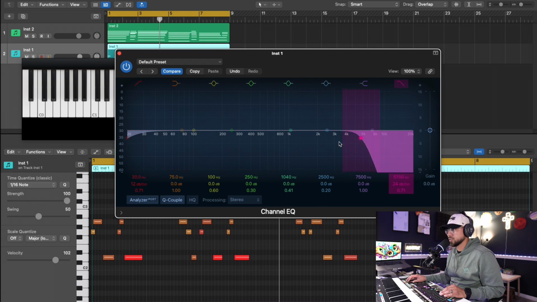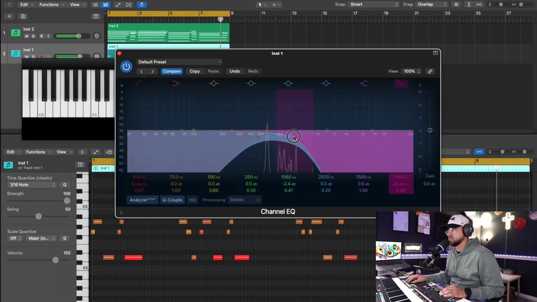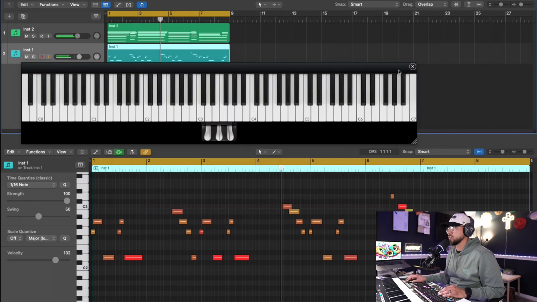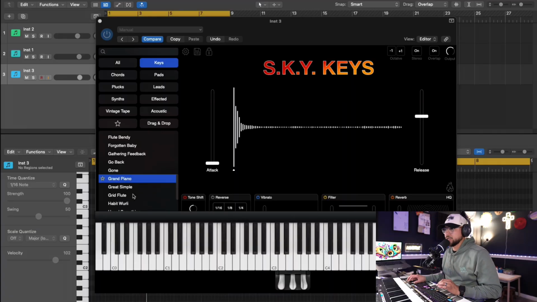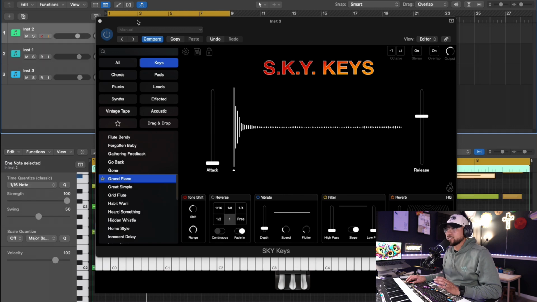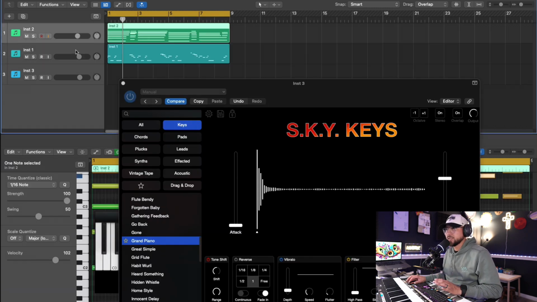We could just EQ this a little bit. Just leave that like that. Okay, so the third instrument I'm going to use is also from Sky Keys, and it's called the grand piano sound. And like I said, now that we have the foundation, just go ahead and add a counter melody. It makes things a lot easier. I don't have to waste time.